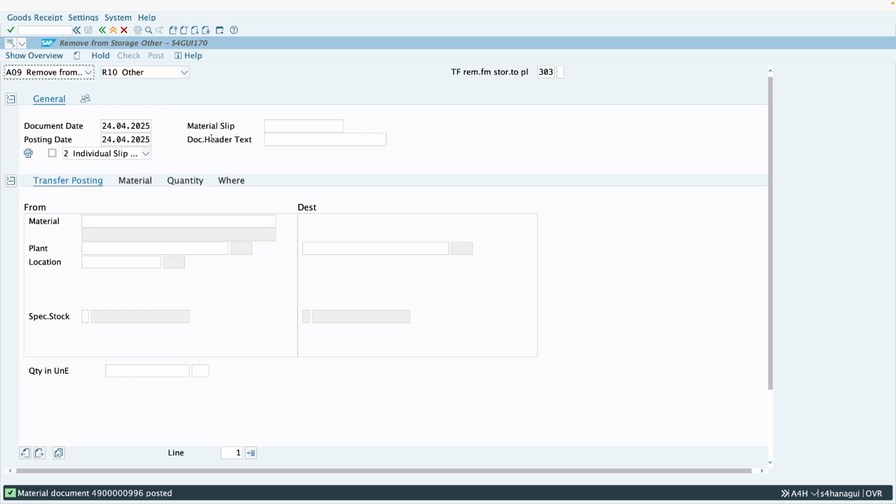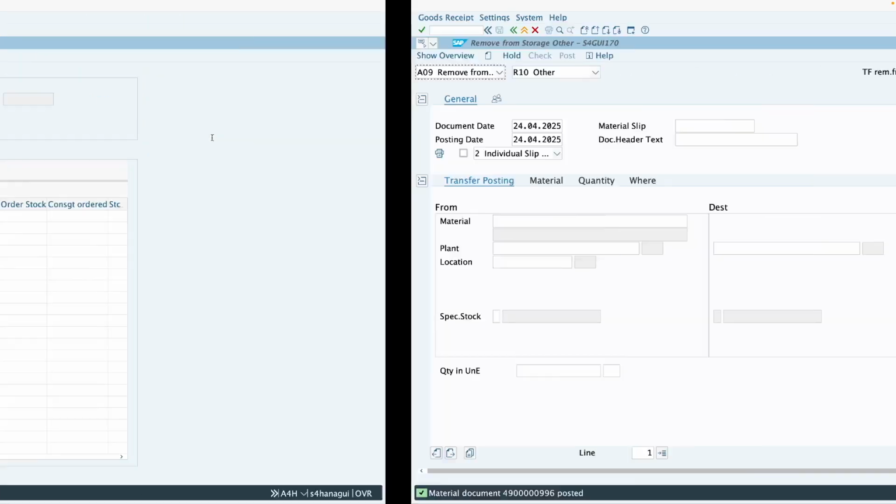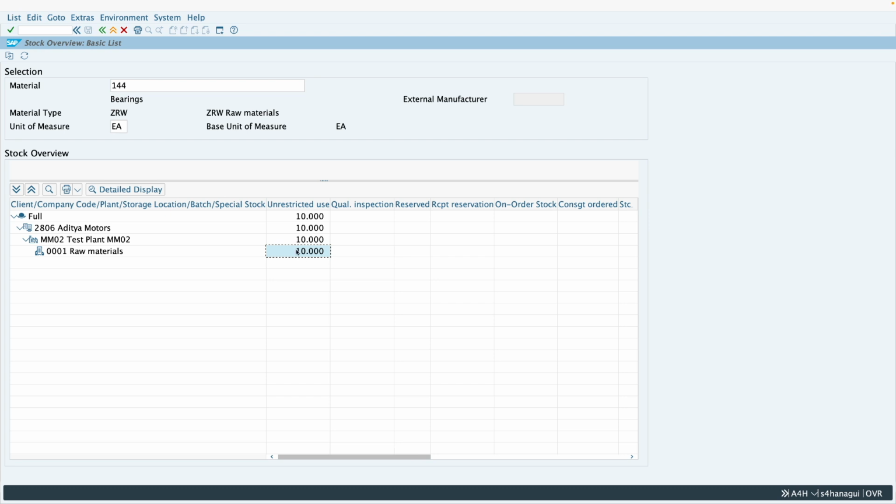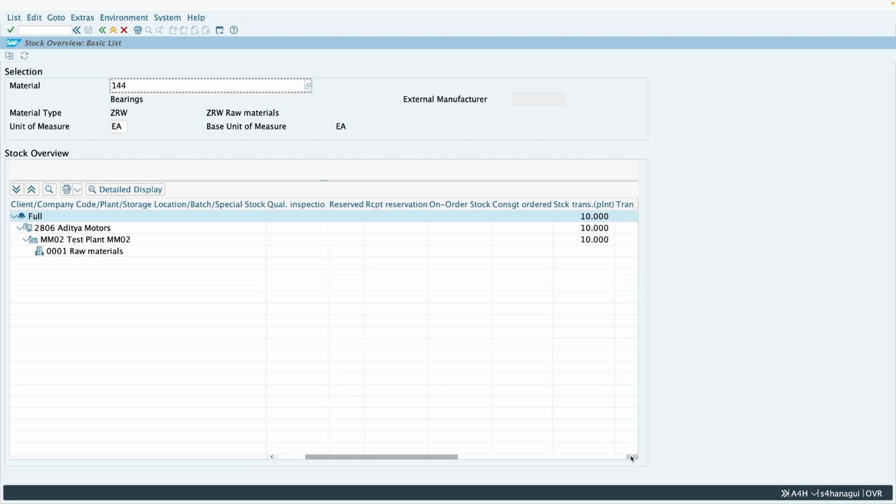Now let us verify the stock position of both these plants. You can see 10 quantity we had transferred earlier to this plant. Now let's refresh this. Now you can see under unrestricted use only 10 quantities remaining. This has not changed. But if you scroll right, you can see 10 quantity has appeared under this column, that is stock transfer plant. So this tells the system that 10 bearings are in transit, that is, they have been dispatched but they have not yet been received at the warehouse of the receiving plant.